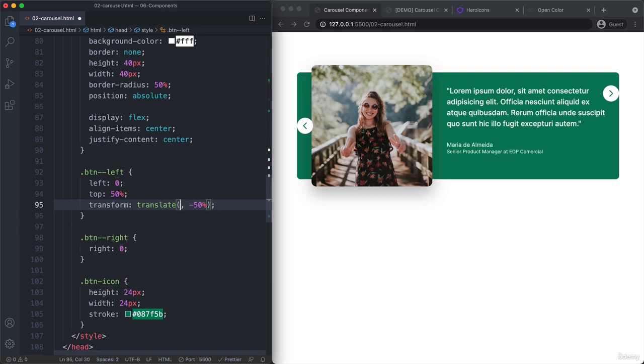So let's experiment first with some other value, let's say 10 pixels, just so you see how it works. And so what happens is that it moved 10 pixels to the side, right? But what if we set it to 50%? Well, then basically it will move half of its own width to the right side. So that's almost what we want, but we want it to move to the left side, right? And so we say minus 50%, and there you go. Now it is exactly where we want it to be.